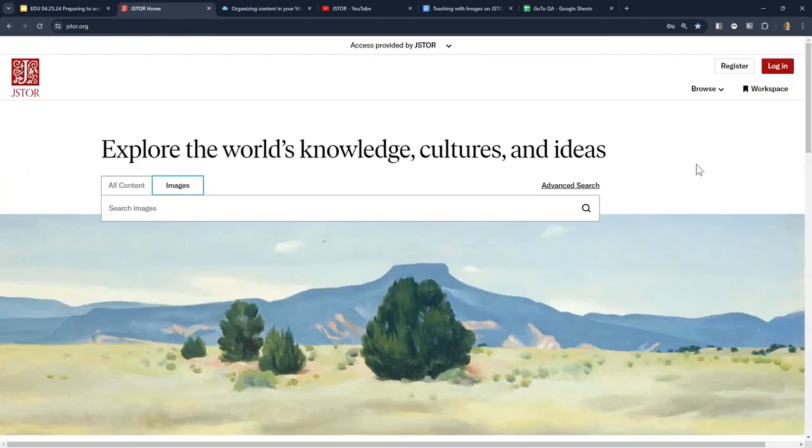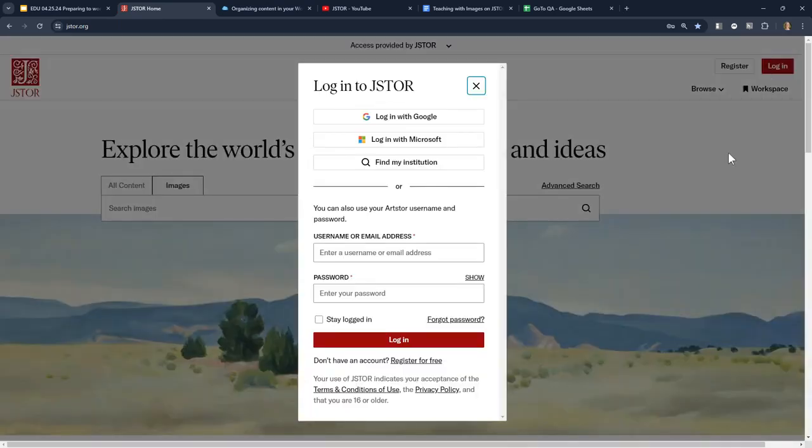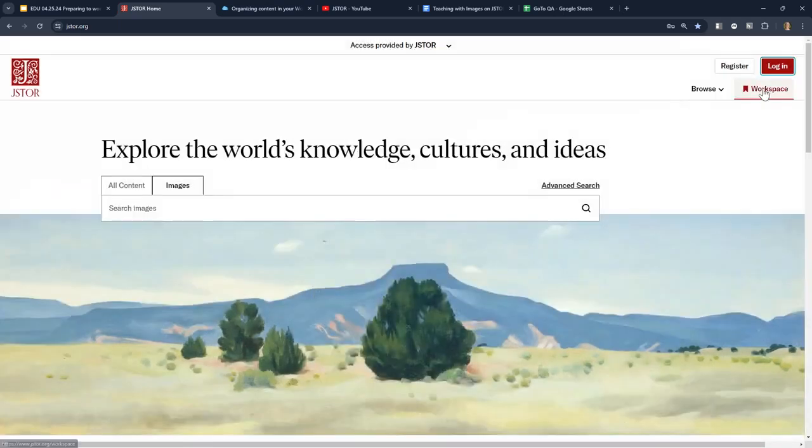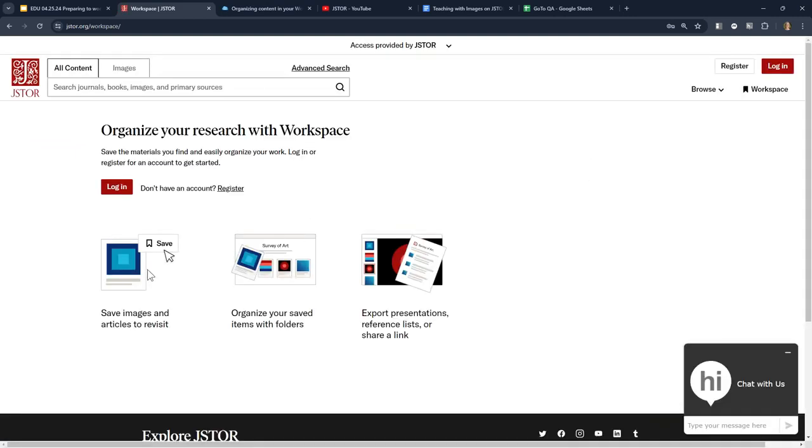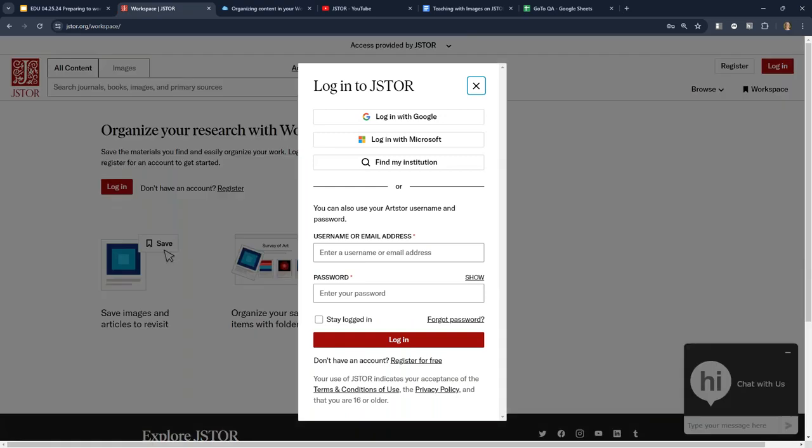Back up at the top of the page, I'm going to click Login, and this is going to allow me to log into my workspace. If I chose just workspace without logging in, I get this kind of nice page that tells me about it. I also get the chat box show up here to help me in case I need help logging in. And then I can go to login. And this will take me directly to my workspace because I clicked on workspace before.